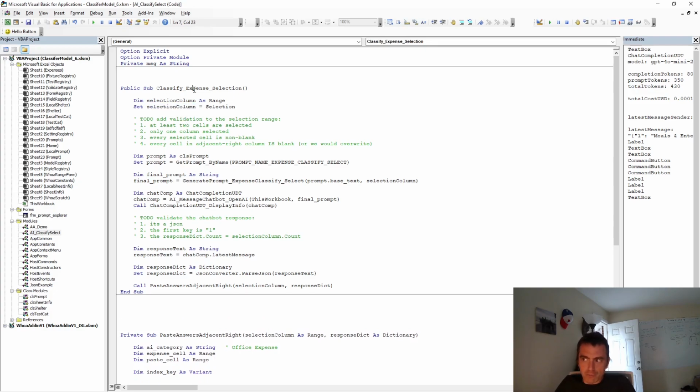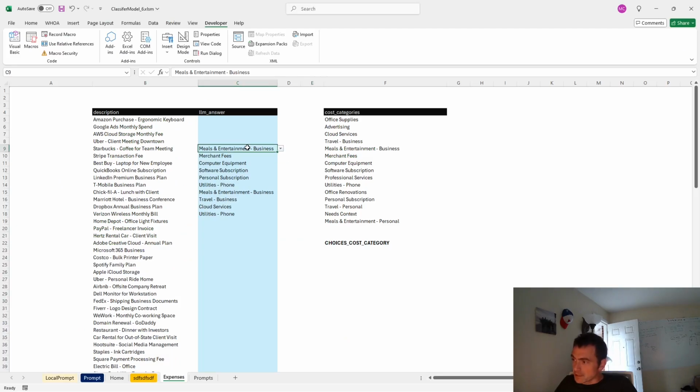So right here, when this procedure begins, we want to make sure that at least 2 cells are selected, that only 1 column is selected, that every selected cell is non-blank, and that every cell in the adjacent right column is blank. Just because you don't want to overwrite something. It's just a good sanity check. We don't want VBA to come in if we're in some other place, and then somehow write into this.